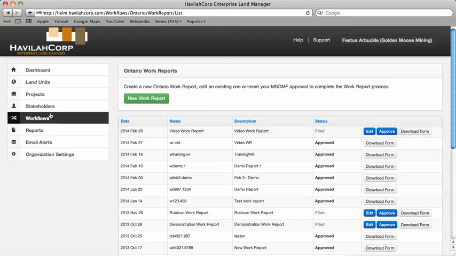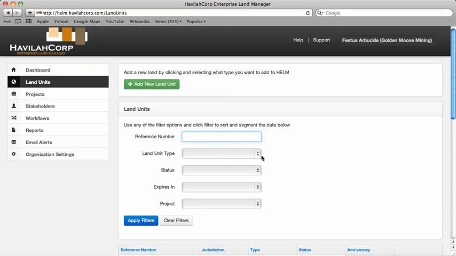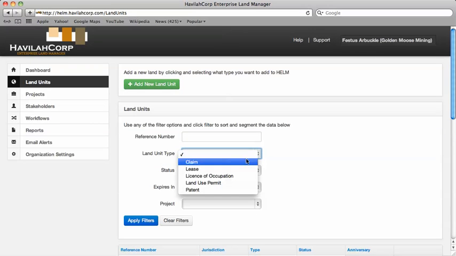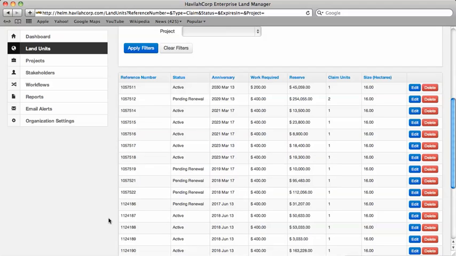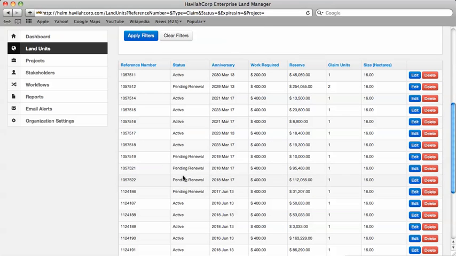Now going back to HELM, we'll go back to the land units. And again, we'll filter on the land unit type. So we'll go to Claim, apply the filters. And we can see that the 4 claims have been set to pending renewal status and the dates have not been moved ahead. So this is a key piece. What's happened is we've submitted the form to the government, and so they're in a pending renewal status, but it hasn't been approved, so the dates have not been moved ahead.